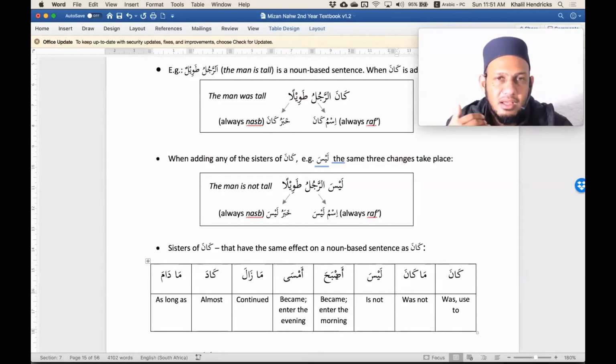For example, I can say asbaha al-waladu rajulan, it means the boy became a man. So it just means to become as well. Amsa means to enter into the evening. Like we make the dua, Allahumma bika asbahna wa bika amsayna. Amsa means to enter into the evening, or it means to become as well. Mazala means to continue. Kada means almost, and madama means as long as.